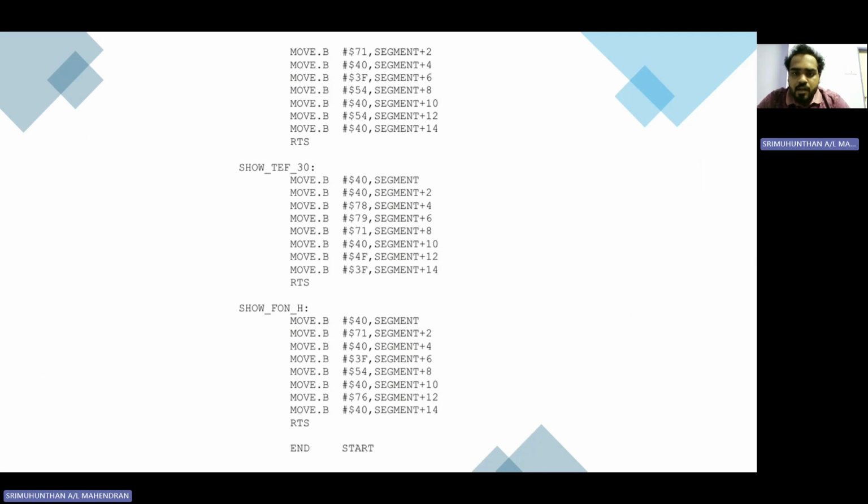Into the last part, in this section, each display routine writes a specific pattern to the 7-segment display. These patterns represent system states like SYS on, TEP 21, or F on H. Each character is displayed by writing values to memory locations, which represent the display segments.